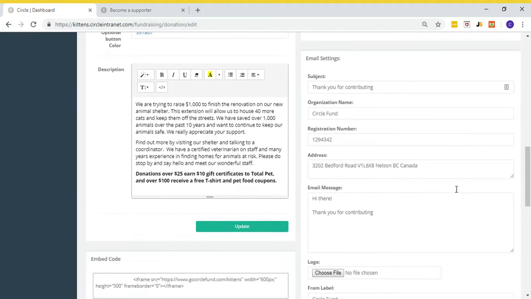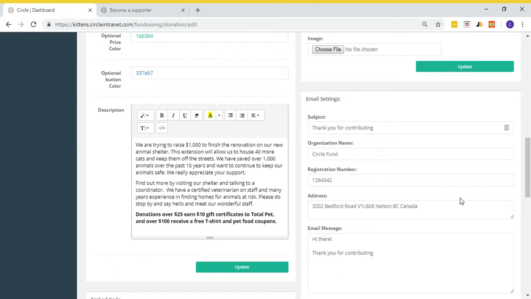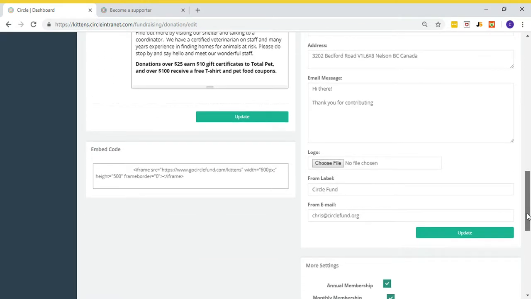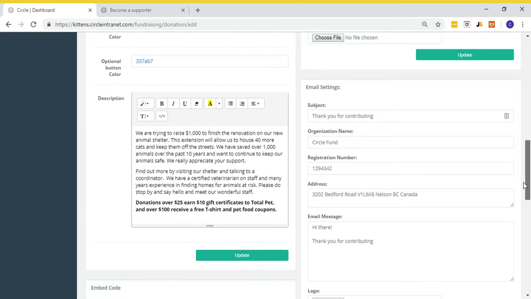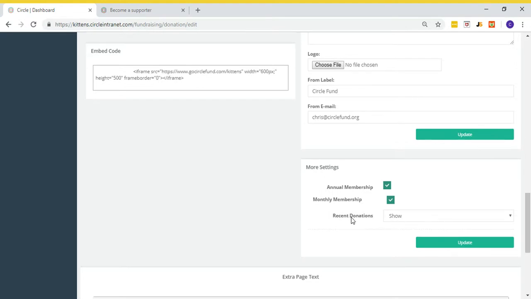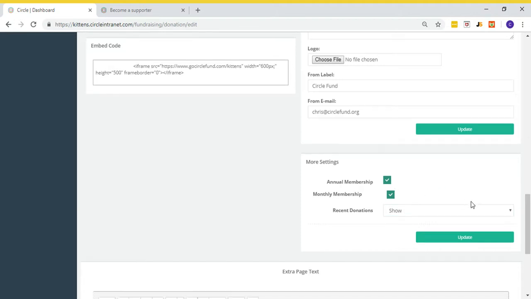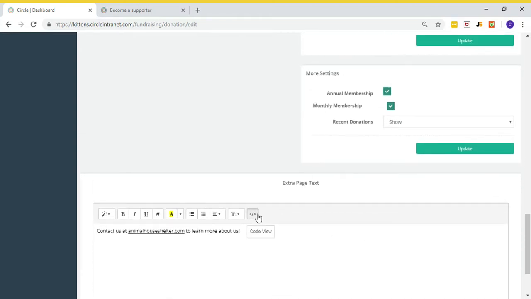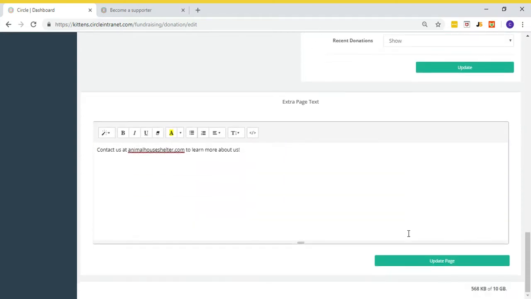There are also email settings, which are for receipts. Any registered charity would often like to issue tax receipts so that people can get tax breaks. So you can customize any parts of the email that's sent out to donors. There's also the option to show recent donations or hide them. You can collect annual or monthly memberships as well. And there's a footer page text area, which is HTML capable, and you can edit that.